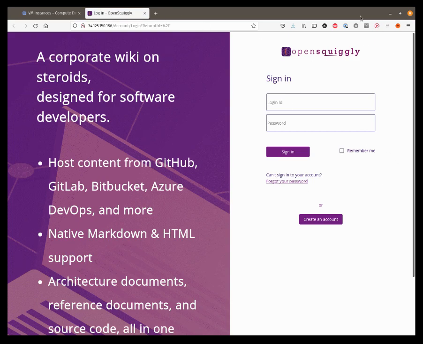If the OpenSquiggly service doesn't start, it actually has a fallback page where, if it has any errors in the appsettings.json file or anything like that, it will give you a fallback screen where it will tell you what the problem is. So it's always a good sign if you get to this login screen.